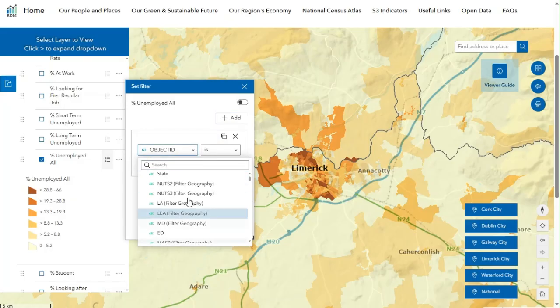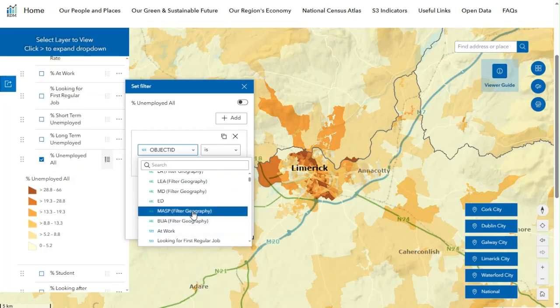And you can see here where it says filter geography, that's essentially allowing you to create a map for any one of these unique NUTS 2 areas, unique NUTS 3 areas, local authorities, LEAs, or so on. So in this case, we're going to create a map for a metropolitan area spatial plan. So the regional assemblies have put a lot of thought into this in terms of how they configure the data in the background.